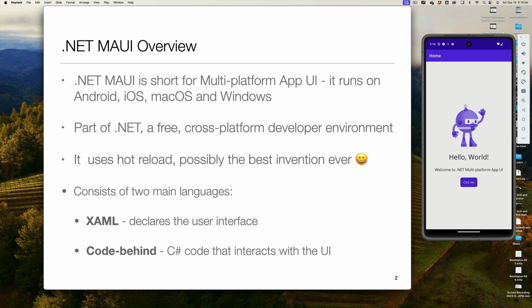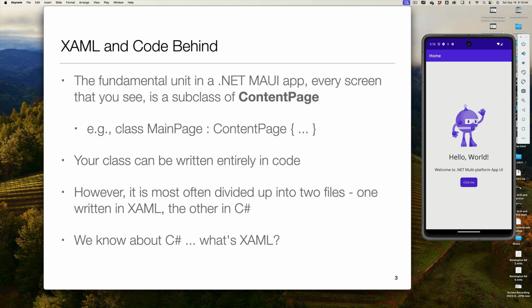When you are working with .NET MAUI, you're going to actually be working with two different languages. XAML, which is a declarative language that allows you to lay out the user interface, and you are also going to be working with C# code that is going to interact with that user interface. The fundamental unit in a .NET MAUI app is a content page, and you will be creating a series of these, a series of classes that subclass content page in order to design your app.